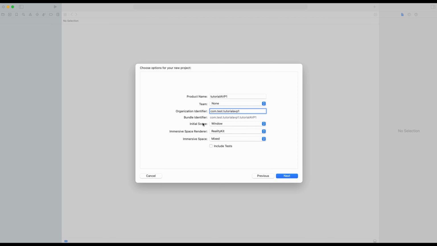So next you want to go to initial space, make sure it's set to window, immersive space renderer set to reality kit, and then immersive space set to mixed. And what I like to do is with my product names, I like to put dash mixed at the end. And the reason I do this is there's two other versions you can do. So the full will give you different things compared to the progressive, compared to the mixed. So as you're testing these different things out, just put at the end what type you selected, and that'll save you a headache of remembering which one you tried and which project is which. So in this case, we have mixed. So our project name is Tutorial AVP1 mixed.